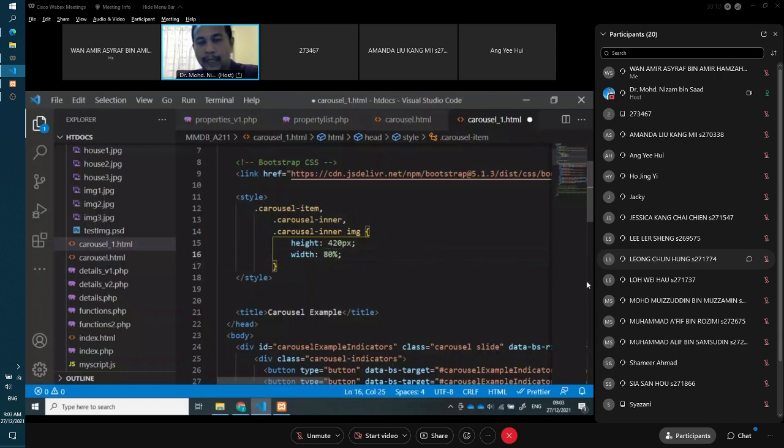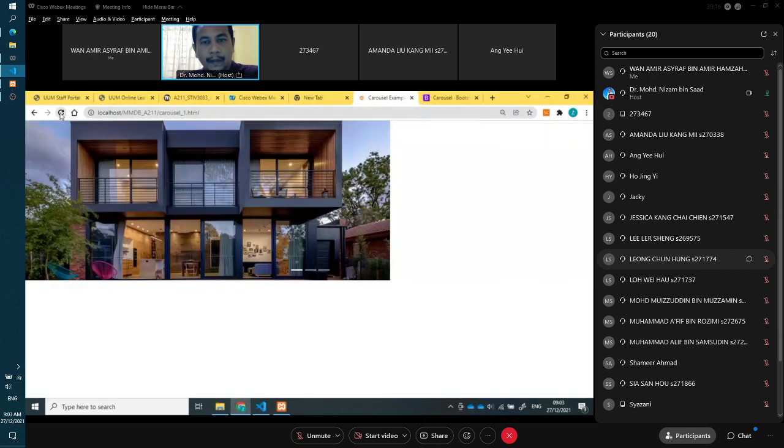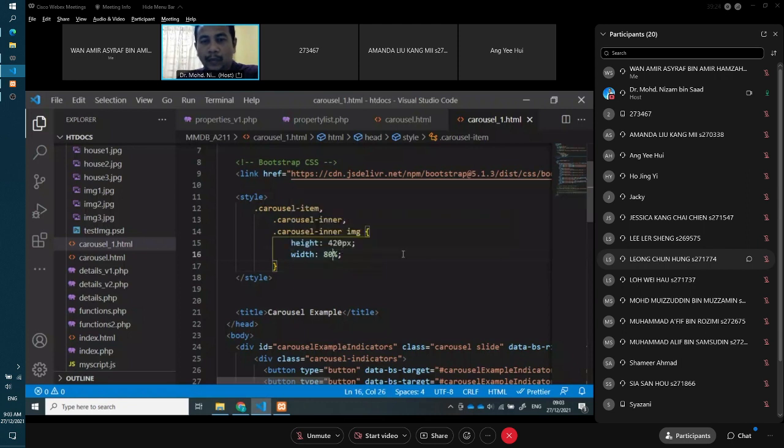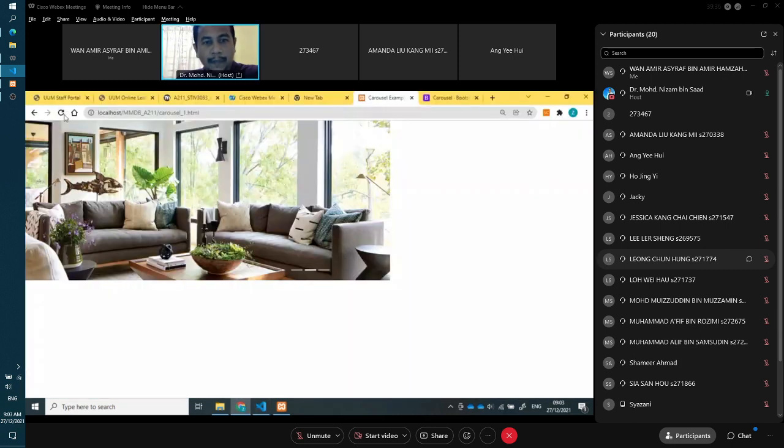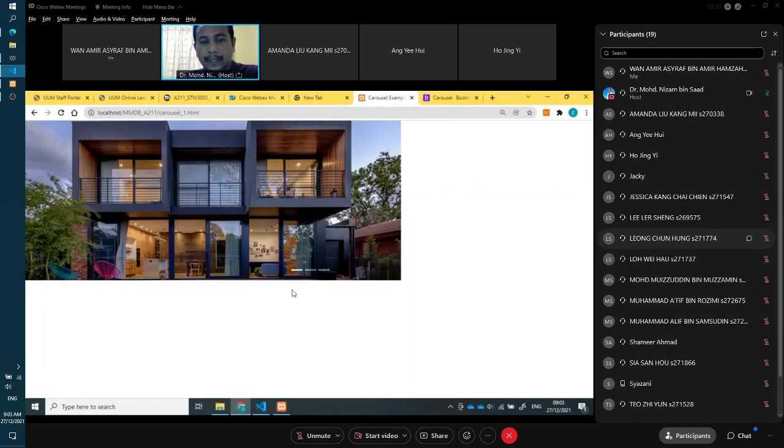For instance, if you set the width to become 80%, and you refresh, it's going to be something like this, right? Or if you maintain the width at, if I'm not mistaken, last time the width that we set was 1000 px, then if you refresh, it's going to be like this also.